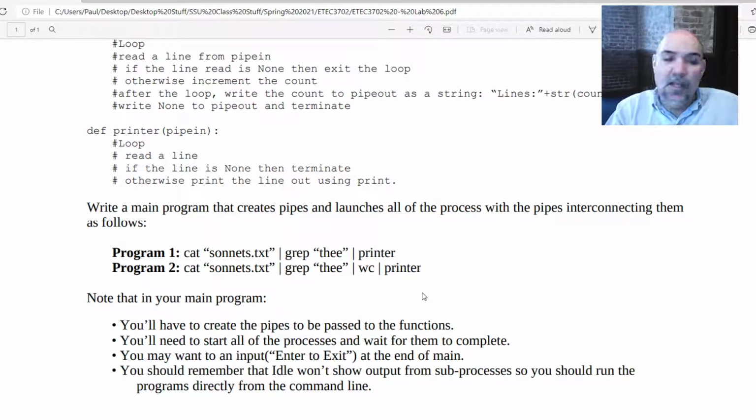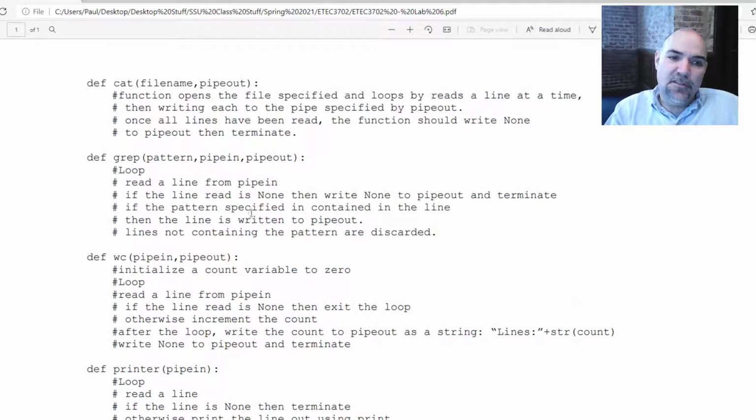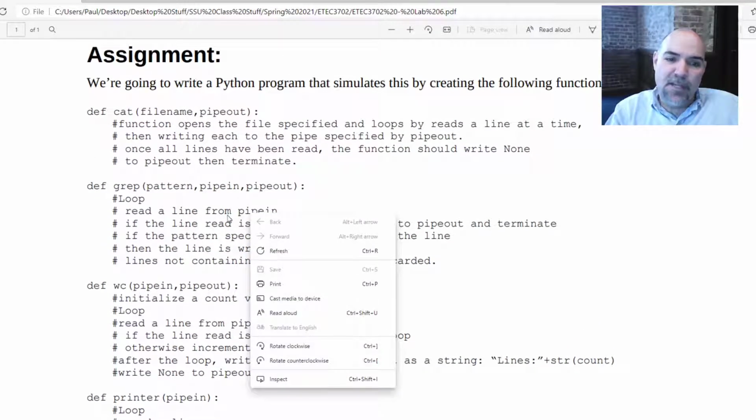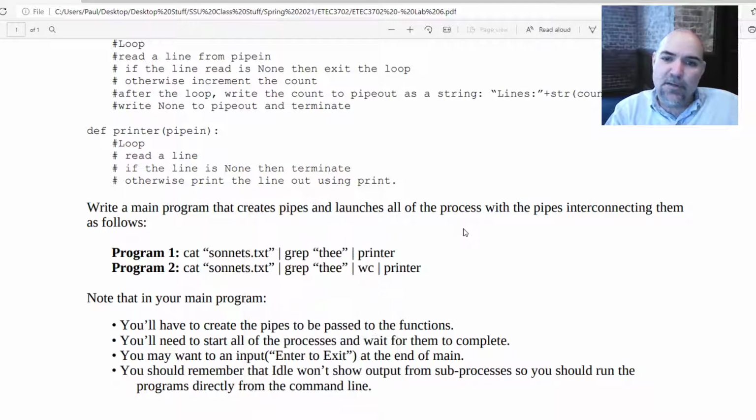Okay, so that's it. You might say, well, where do I get this sonnets file? That's been posted to the course page as well, under files. I also posted a skeleton of the program that has these things in there, so you have a place to start and don't have to retype any of this. You just start with the skeleton program, actually write the code to do what this says, and then run that. What you should see is all of the lines that have THEE on them show up with program 1. With program 2, you'll see the count of how many lines had THEE on them.